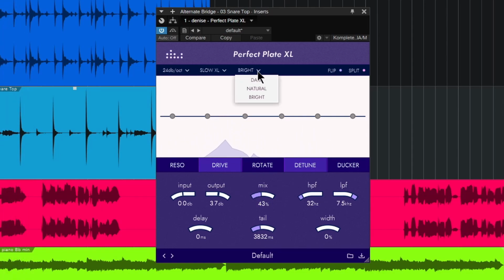Then we have the character of those reverberations of that plate. We can make that dark or natural, or of course bright. We can also flip, or essentially reverse it, right within the interface here. Right, you hear it come back. You can try that with vocals, you can try that with all kinds of stuff to have a reversed reverb, an ambience effect.